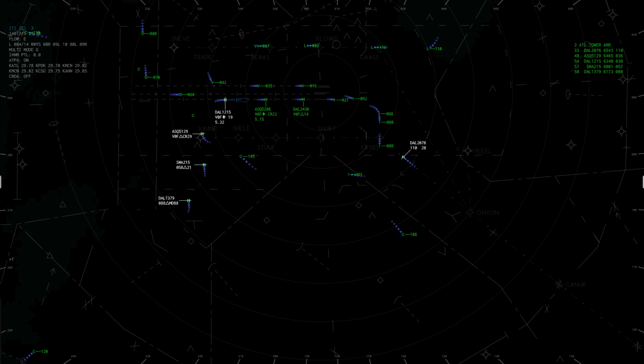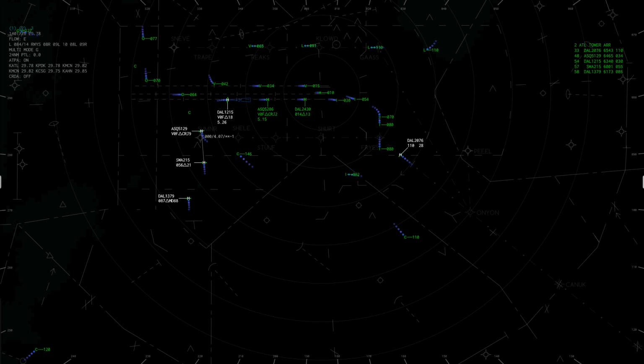And I don't know if 20 knots worth of difference is going to... Well, 4 miles. It's a little tight, but... Southwest 215, descend 4000. Down to 4000, Southwest 215.